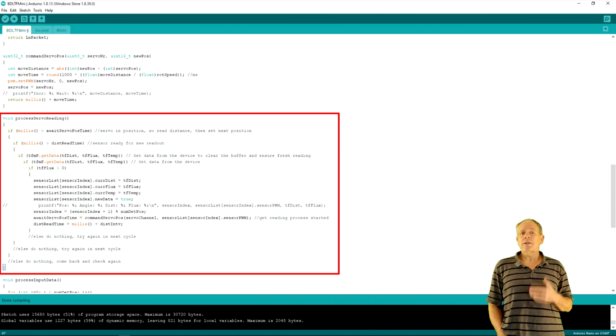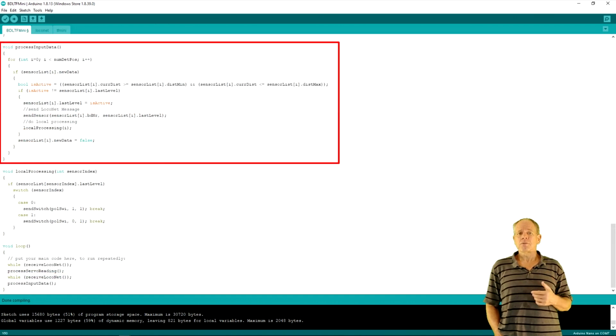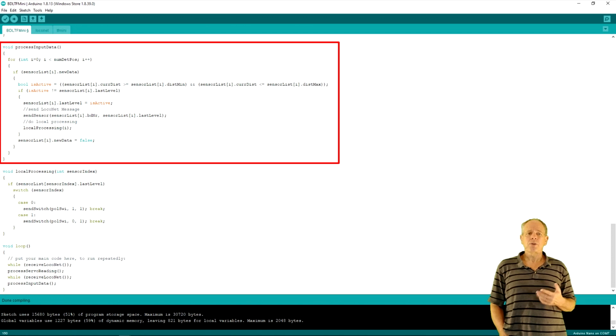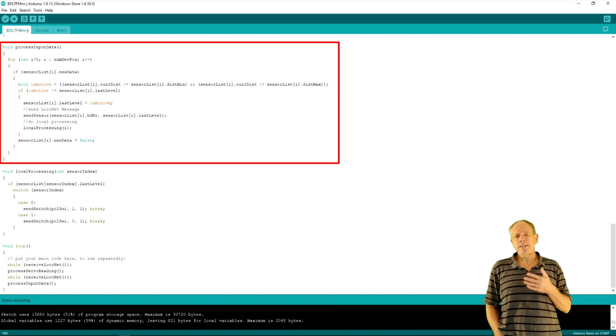Process input data is the counterpart to process servo reading. It goes through the list of sensor positions and checks for new data. If available, it figures out if the block is occupied or not based on the distance readings. The result is then compared to the last conclusion, and if there is a difference, a block detector message is sent to LocoNet indicating the new occupancy status.